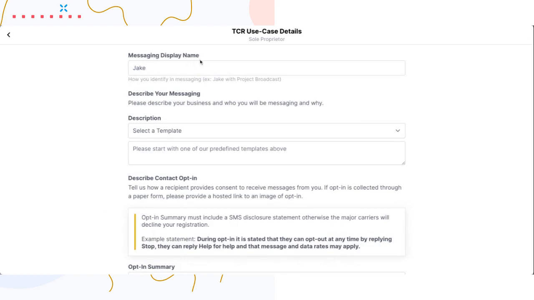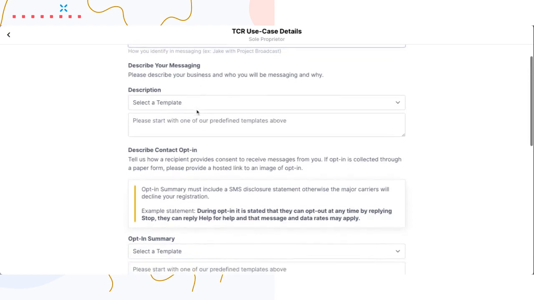Your messaging display name is how you identify yourself in your outgoing messages. So, with me, I'm Jake from Project Broadcast, right? Or I'll say Jake with Project Broadcast, which is actually the example that we provide to you. So if you're Sally with a certain realty company, or Bill with a particular sales company, you just want to make sure you put in here who you are. How would you identify yourself in your text messaging?